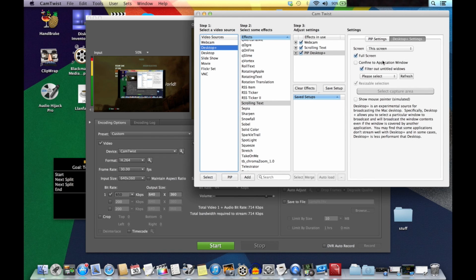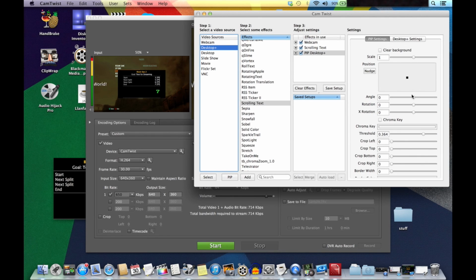Go to Settings. Pick the right application. Picture in Picture settings. We are going to scale it down. We are going to crop. We don't need to crop much actually. I'm going to put it up here.